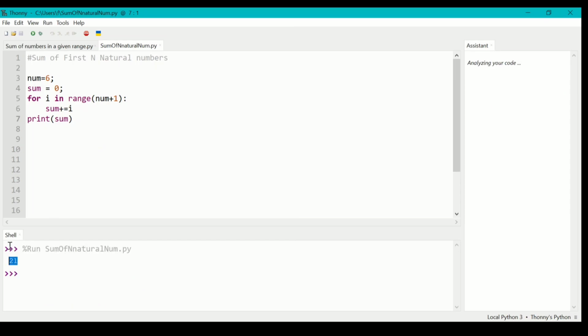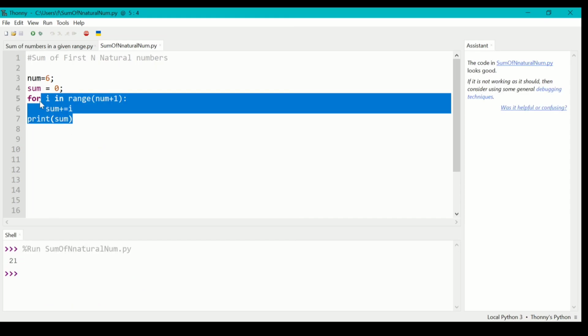This is the answer we get when we normally execute this piece of code.